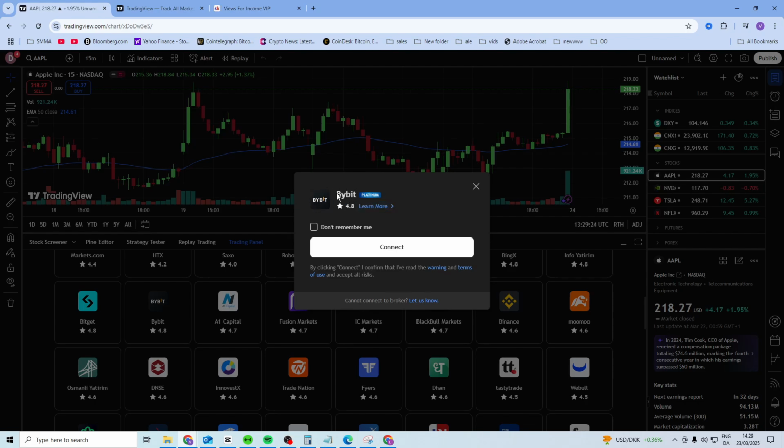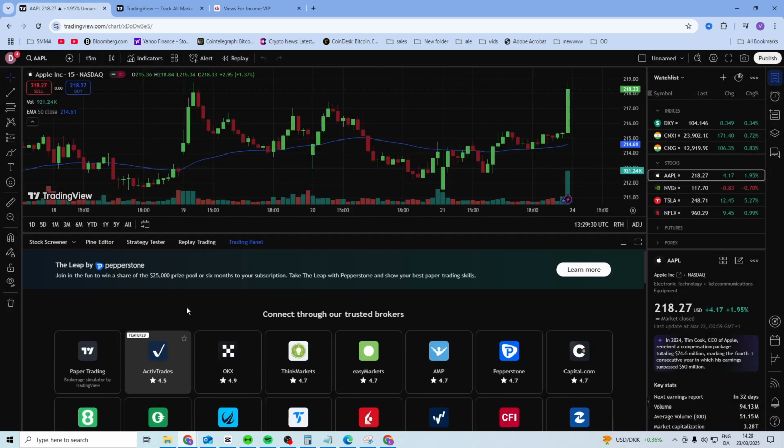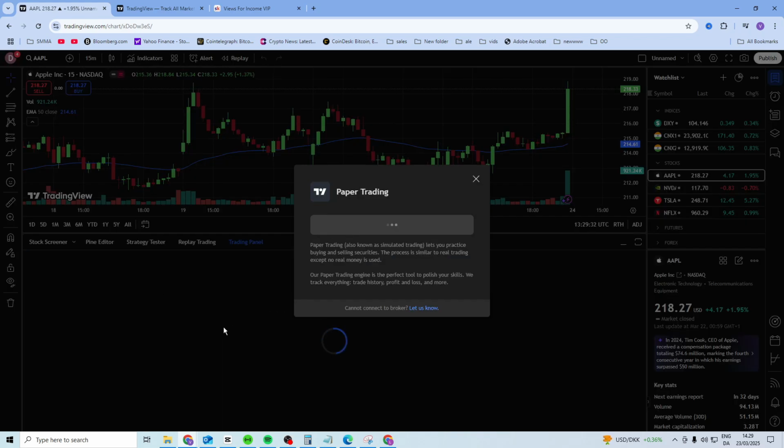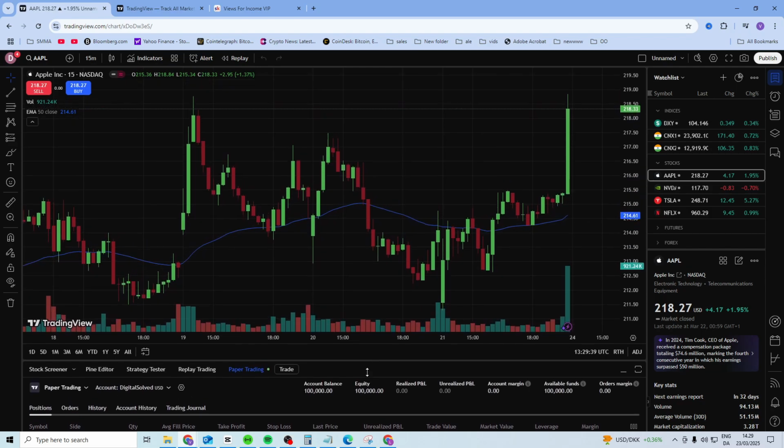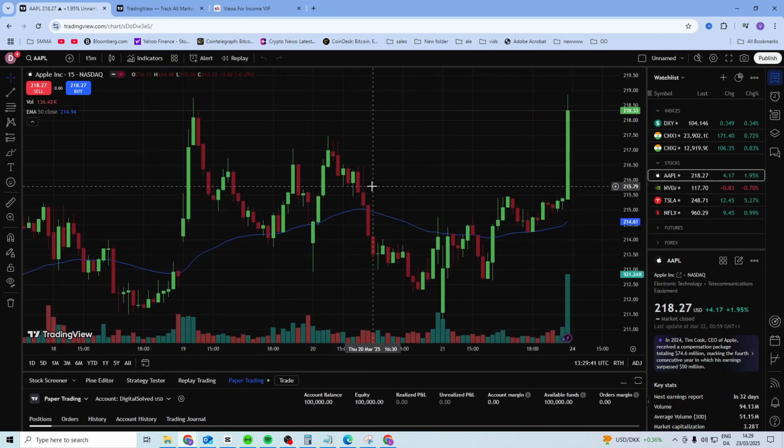Now keep in mind you also need, obviously, to have a Bybit account, and you need to verify it. And once it's connected, it's going to look like when you have any account here. You will be able to see your account balance and your trades and everything like that. So then you can simply start trading directly from in here using your Bybit account.